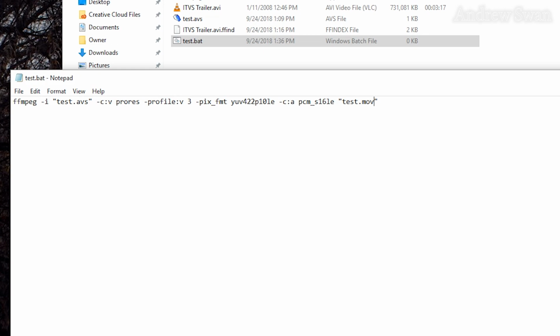Some video codecs can be supported in multiple containers. Others are only really workable within one container type. So in this case, I happen to know that ProRes only works in a QuickTime MOV container. So that's what I've selected here by doing .mov at the end of the file name.